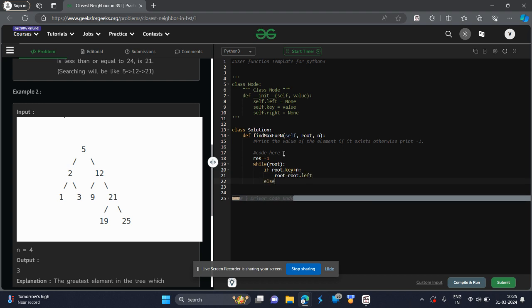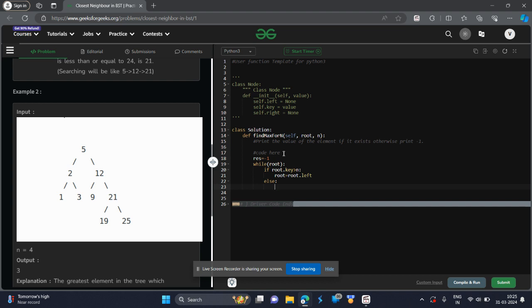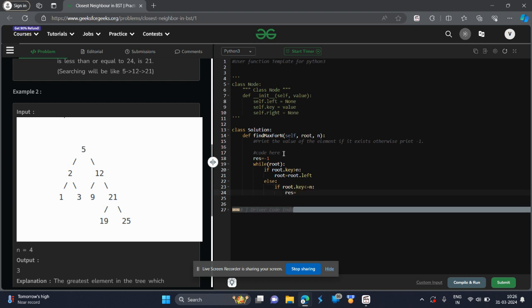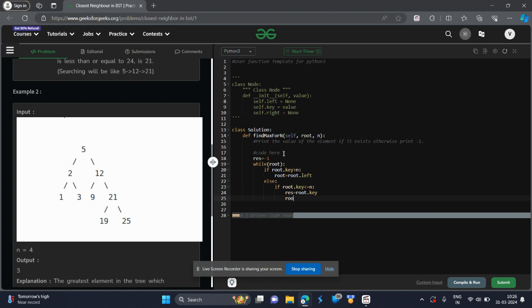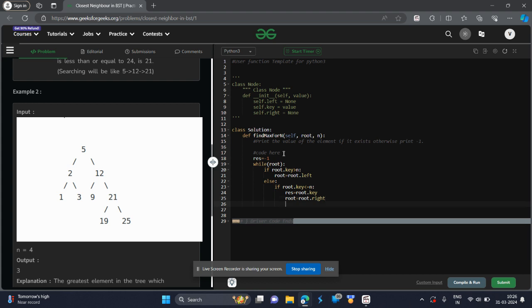Else, if the root element is less than or equal to n, in this case, result will become the current root, and we will see whether we can go towards the right subtree or not. If we can go, we'll move ahead and this result will get updated. If not, this result will remain intact, and at the end we'll come out of the loop when we do not have any further node to visit, and we will return our result.